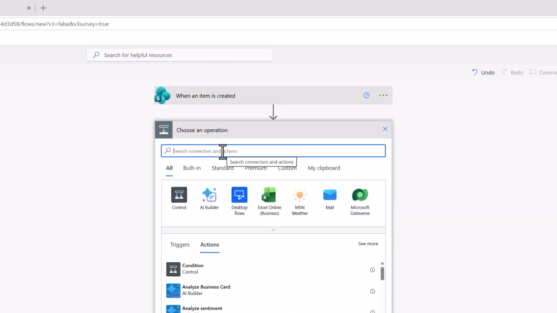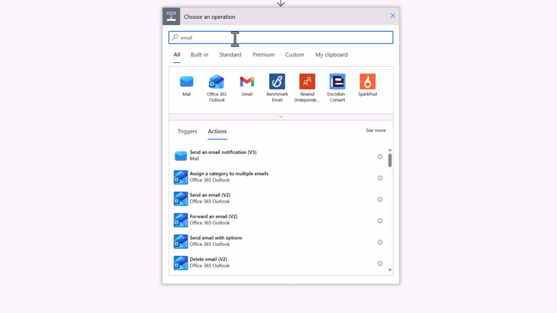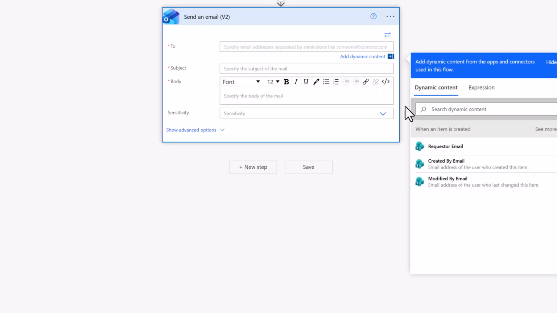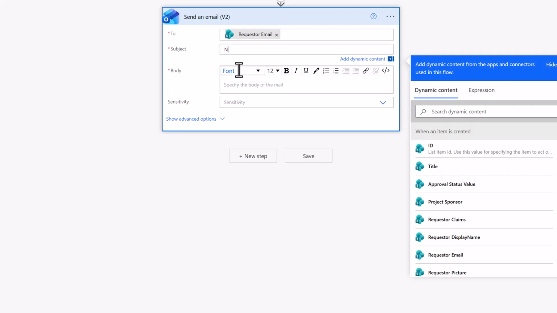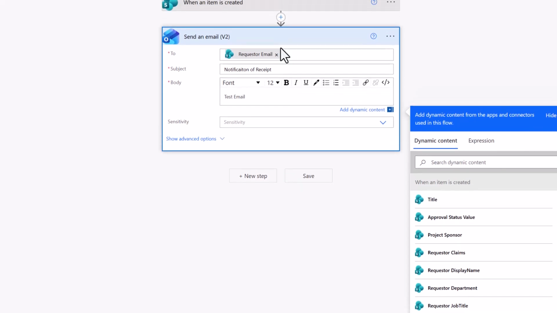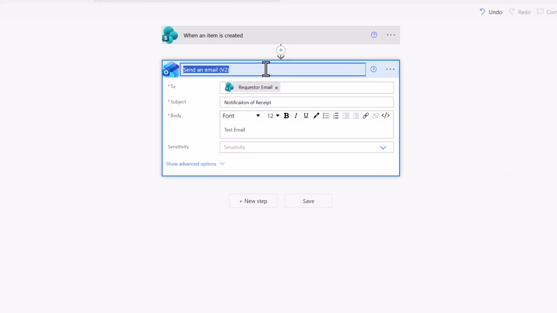Now, all we want to do is send an email. So something very easy. We're just going to look for our email options here, and we'll do send an email v2. And then for the To, we're going to go ahead and add dynamic content in here, and we're just going to send it to the requester. So we're just going to send a quick notification of receipt. And we need to have a body, so we'll just say test email. That's good enough for this. And then we'll just go ahead and rename this for the requester email. Something simple. Again, not trying to make this overly complicated.